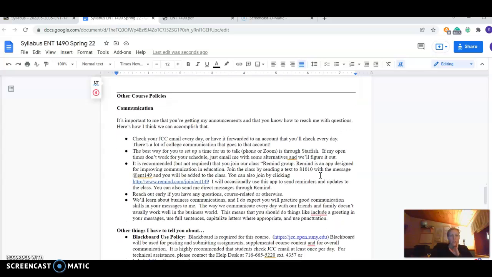Other policies for you to know about: communication is important. As I mentioned already, please check your JCC email every single day. And if you want to meet with me, Starfish is the best way. I'm also going to set up the Remind app for our class. We already have a code. If you text 81010 with the message @ENT149, that will prompt you to join the class.